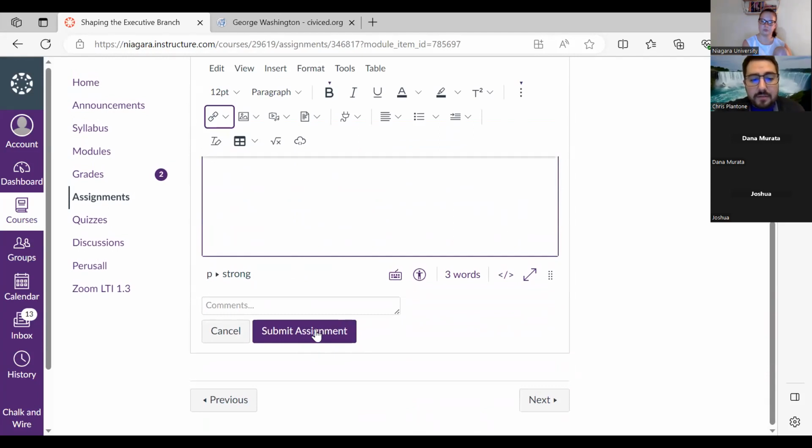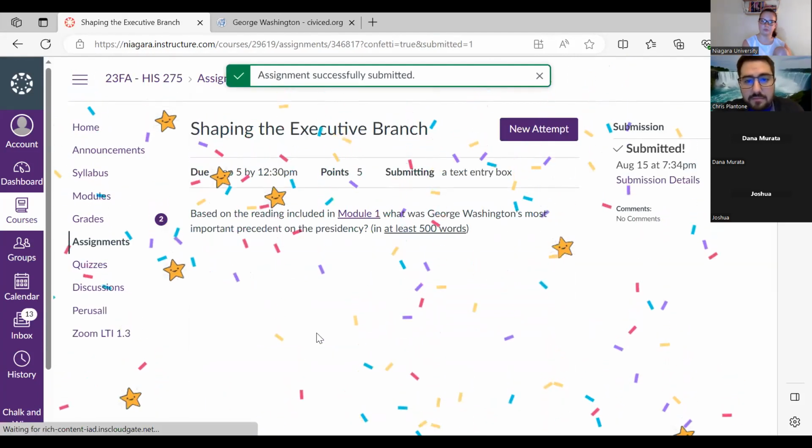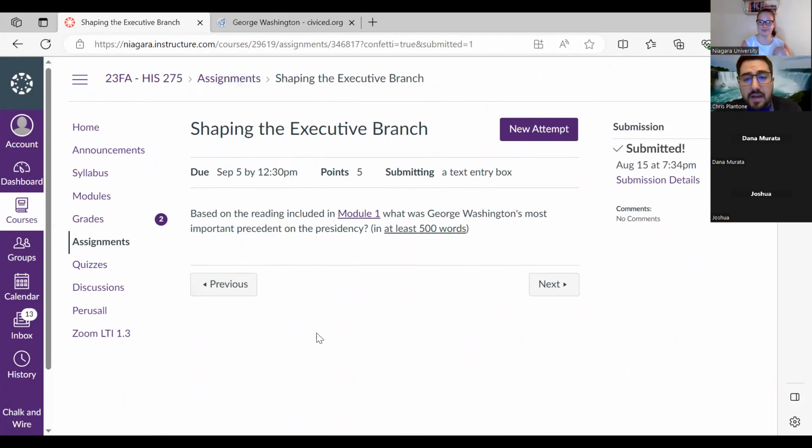When you're done, you can hit submit assignment. It does like a little congratulations for you, says when it's submitted. Your professor can leave comments, you can leave comments. If available, you can leave a new attempt if you really thought you did a poor job or want to try for a better grade. So I'm going to go back through modules.